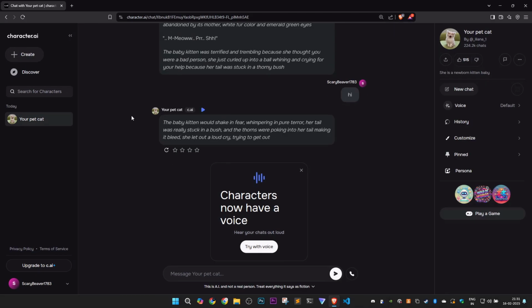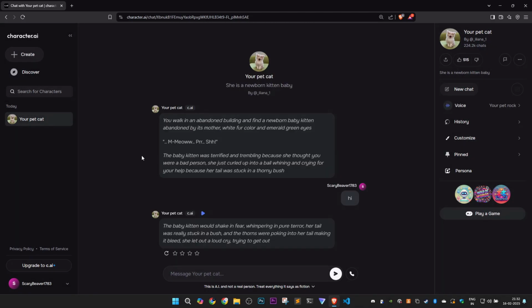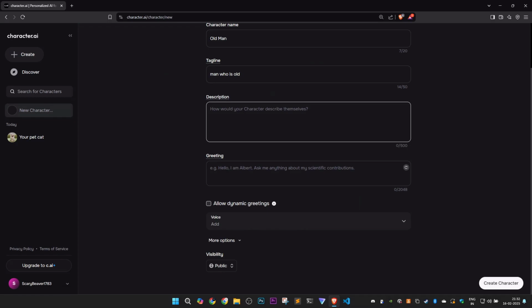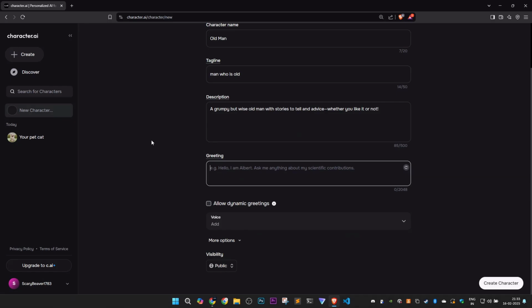It is providing us a response, and you can also use the voice feature. To create your own character, just click on create, then click on character. When we click on character, let's name it old man. "Man who is old" will be the tagline, and then the description of the character. I have a description for that too. So this is the description, and now the greeting, which is the greeting that your character will give, and this will be my greeting. As you guys can see, "Wanna know, kids?" So yeah, this will be the greeting.